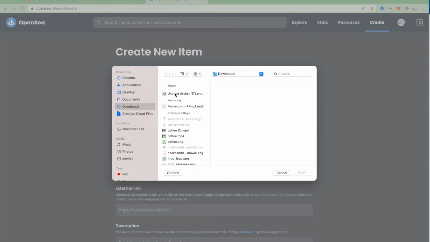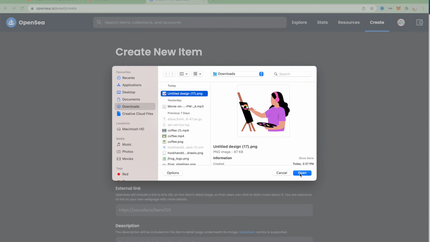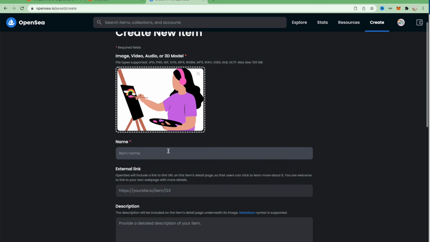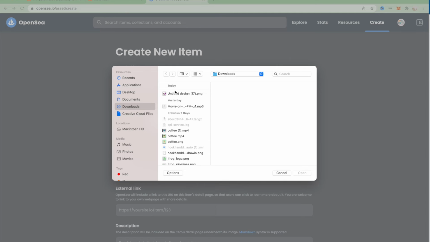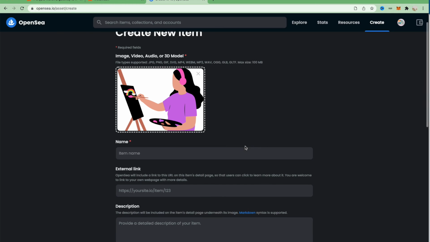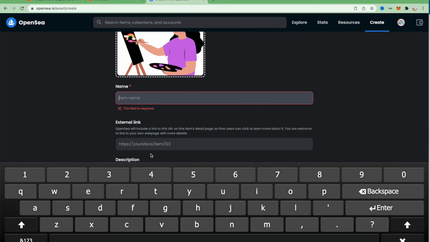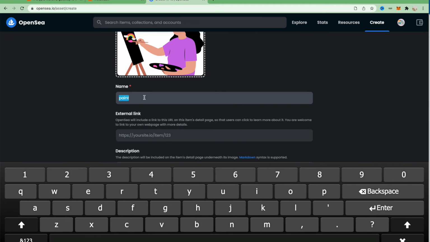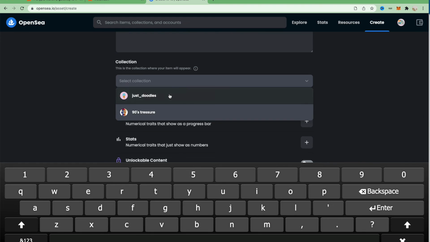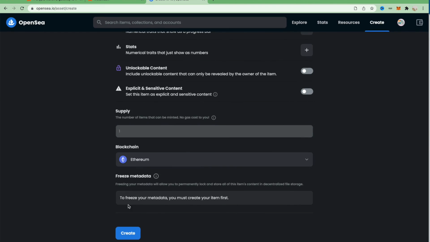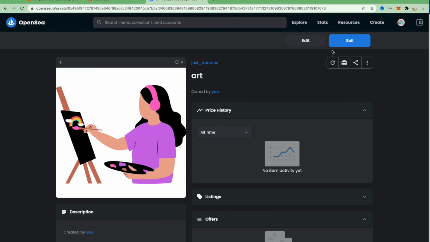Let's create an NFT now. I already have this JPEG file which I created before, and I upload this file. I would also add this to one of my collections which I have already created. And done. Now let's try and sell it.